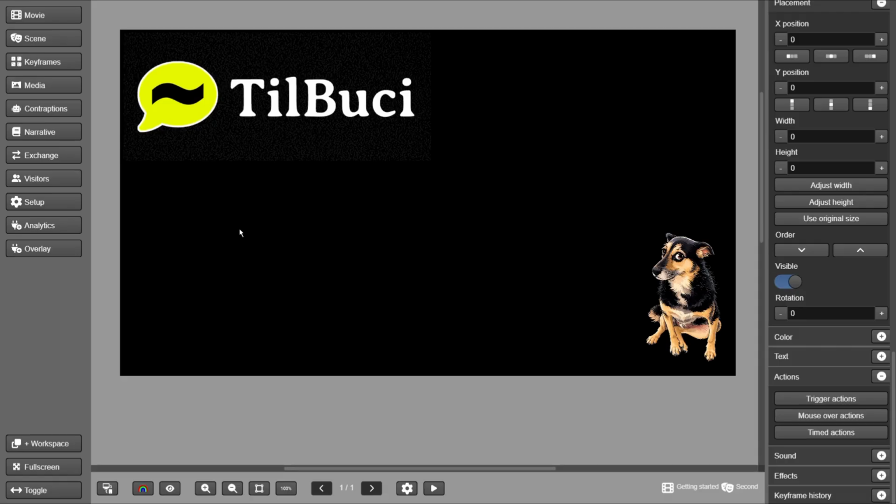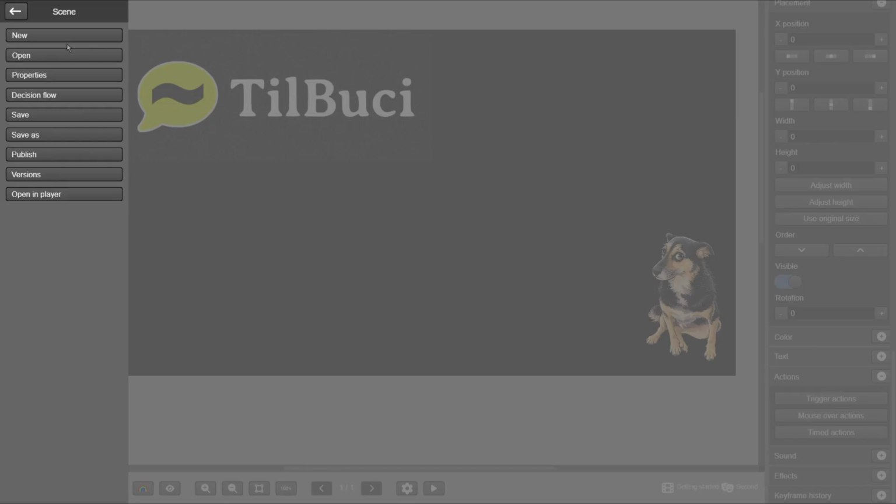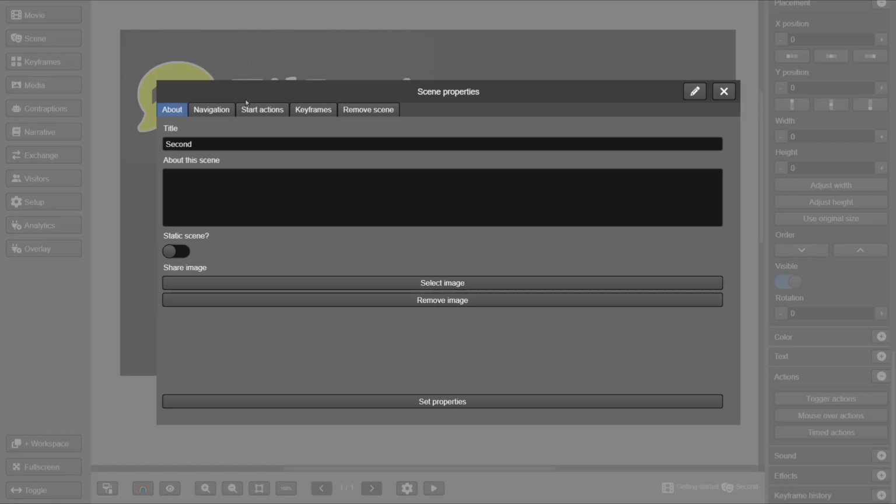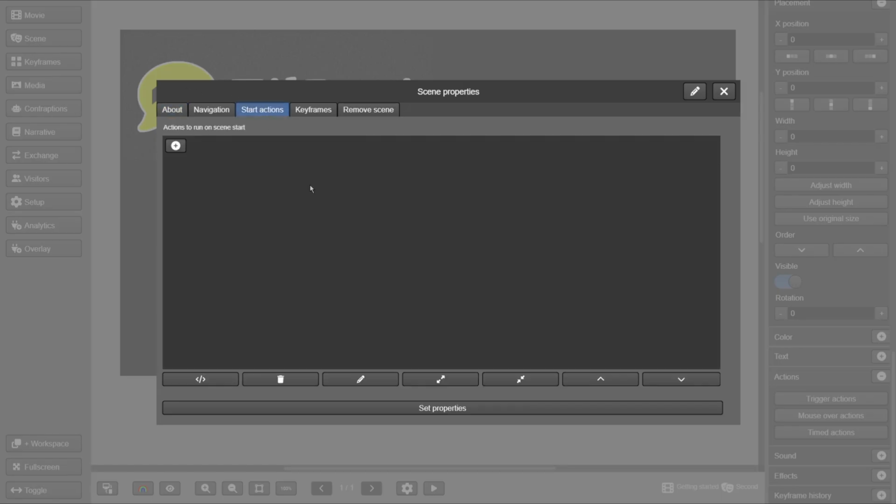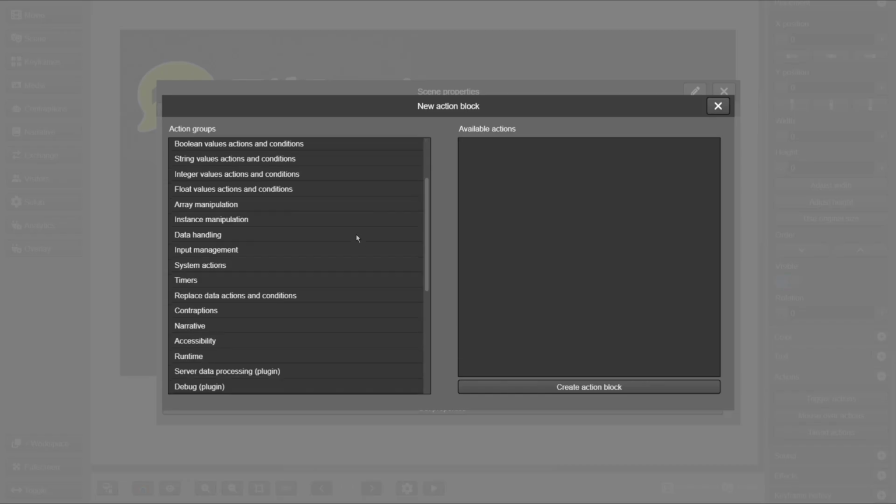In addition to an instance's trigger, actions can be applied at various points in the interaction. One of these is when a scene is loaded. To do this, in the Scene menu, click the Properties button and access the Start Actions tab. You will see an interface similar to that of Trigger Actions. Here, we're going to do something different. We're going to use a timed action so that we return to the first scene 3 seconds after it loads. To do this, select the Set a Timer action in the Timers group.